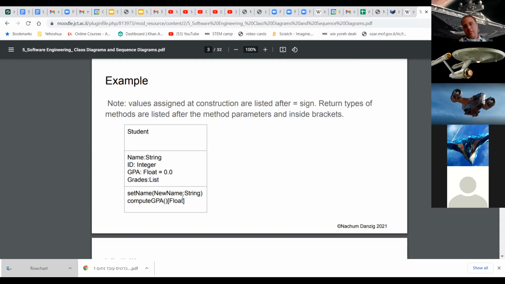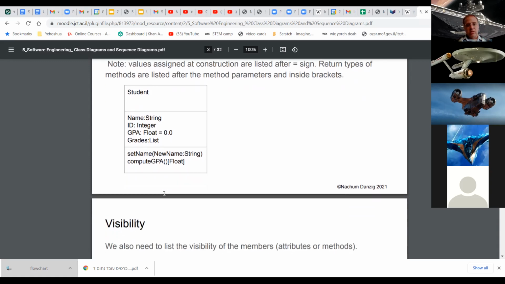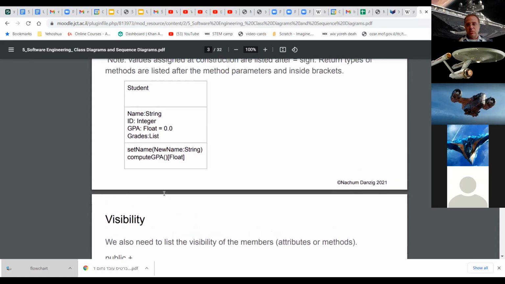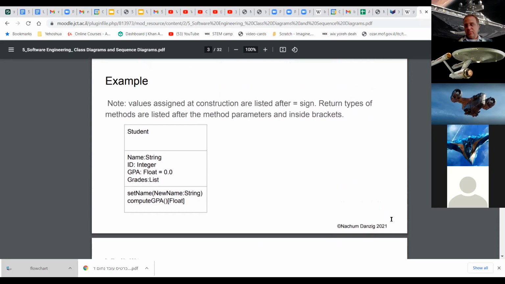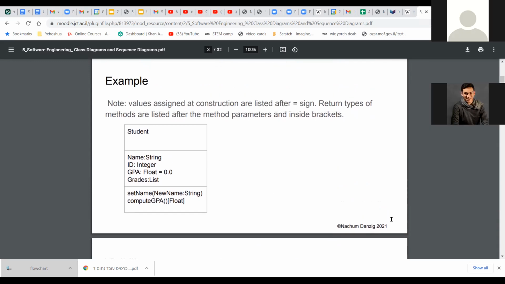Set name, right, it does take a parameter because I got to set the name. If I got to get it at some point, I have to have input. You see, this is a nice class because he can do things to himself. He can set his own name. He can compute his own GPA. Questions? None.